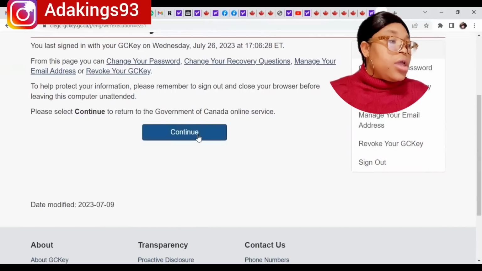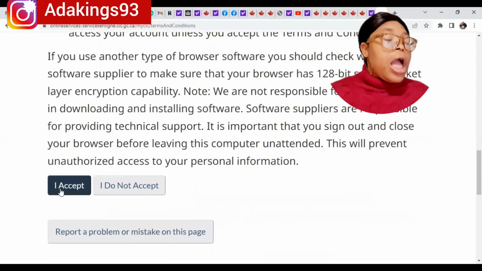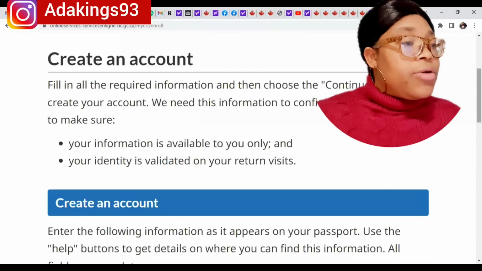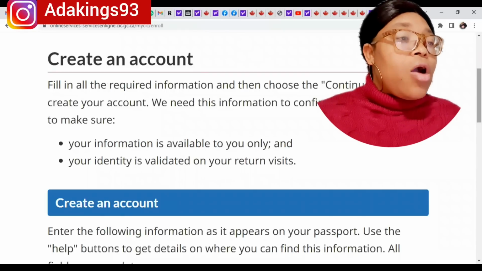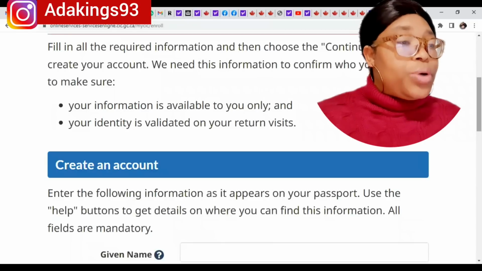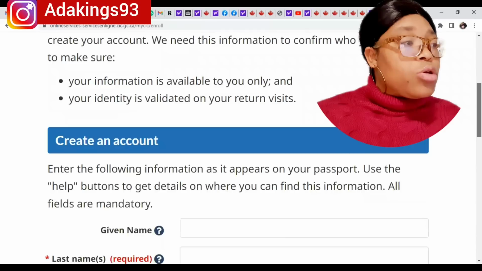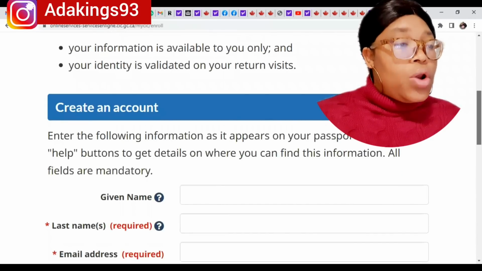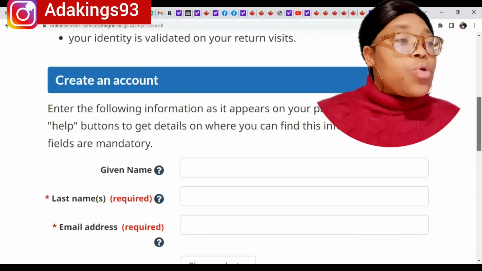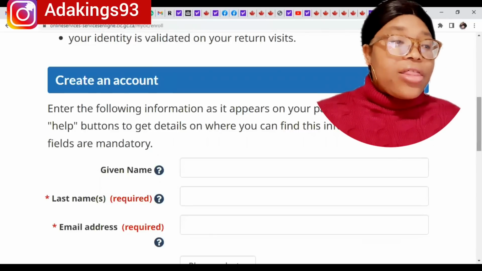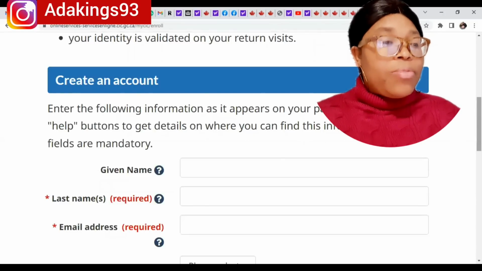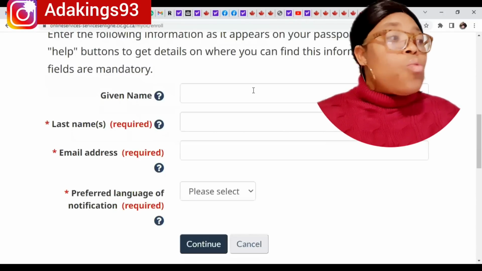All right, see the screen is here. I will say continue. All right, terms and conditions. So we will say I accept. After we accept, they say create an account. Fill in all the required information and then choose the continue button to create your account. We need this information to confirm who you are and to make sure your information is available to you only and your identity is validated on your return visits. All right, like I said, you can always return to this page at any time. You mustn't finish your application at once.